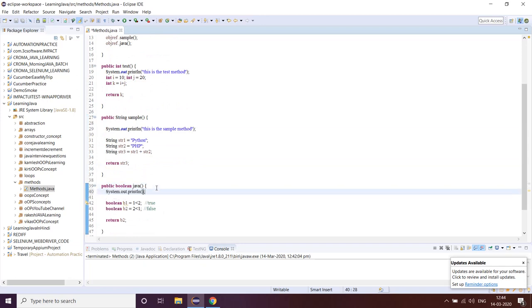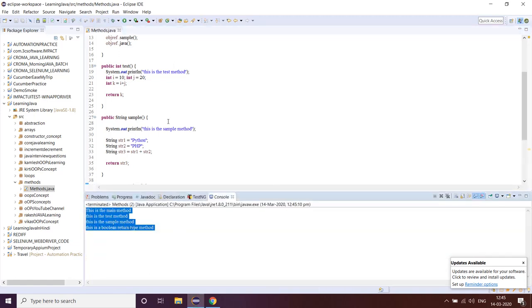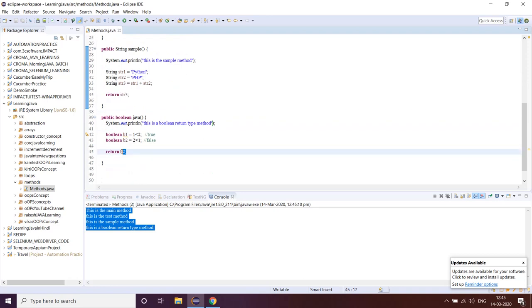Let's go ahead and mention that this is a boolean return type method, something like this. I'm just typing anything, just to make certain sense. Now I run this code. You will say, why have I not got the value of k here? Why have I not got the value of this string? Why have I not got the value of b2?